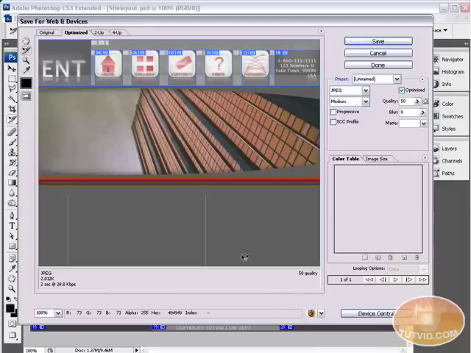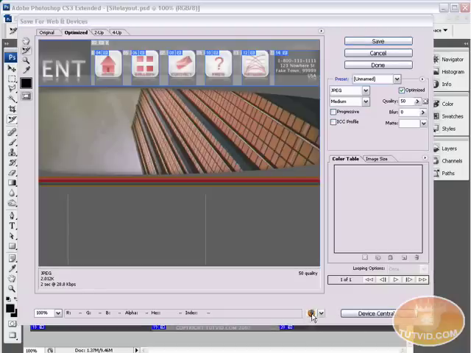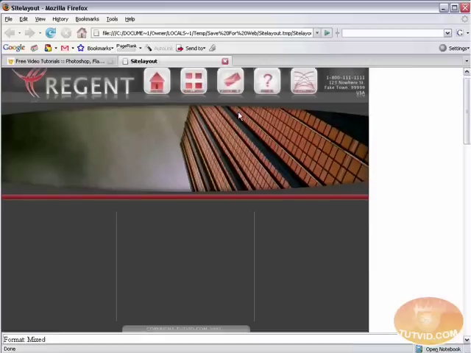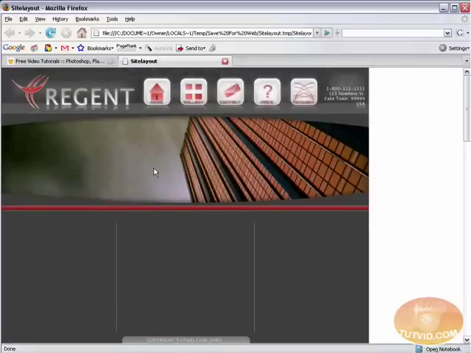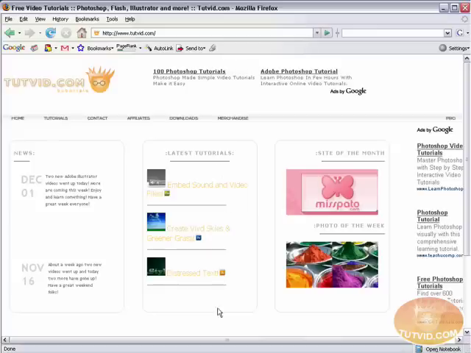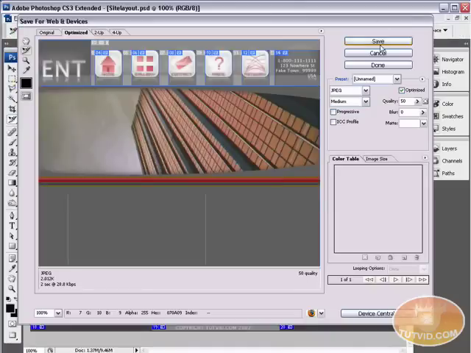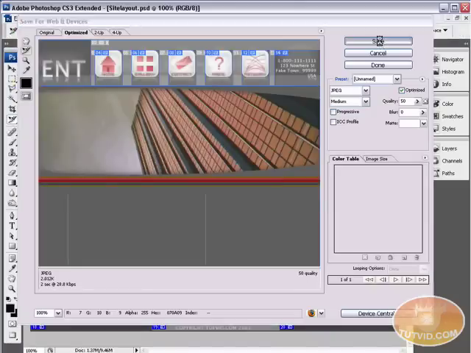You can also, if you can't quite visualize how it's going to look in here, you've got this little preview in the web or on the web button, and in this case Firefox is my default browser. So I can preview it in Firefox by clicking that button. Up pops my web browser, and here's the site. Looks pretty good. I'm going to close that, go back to Photoshop, and here I'm going to hit Save.